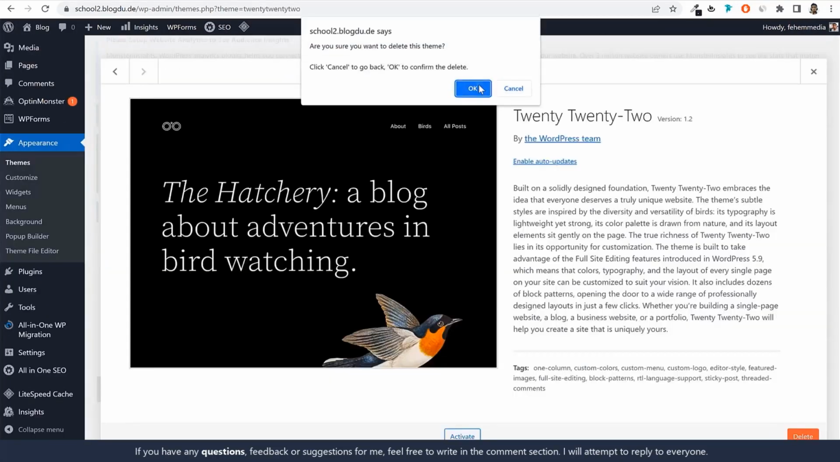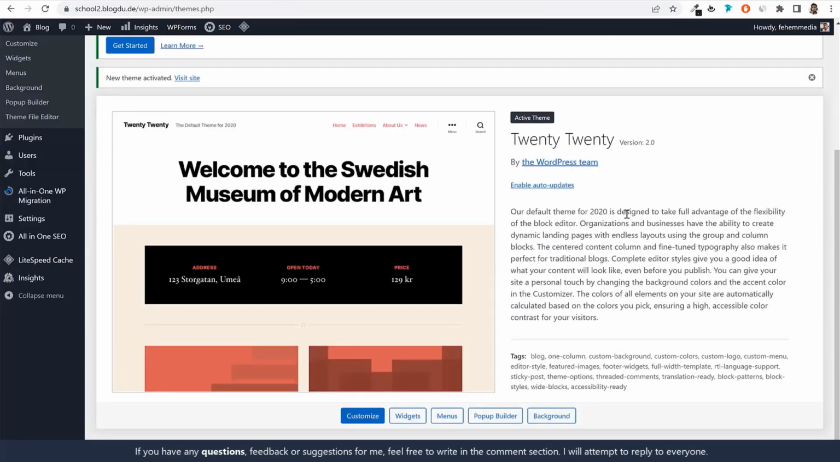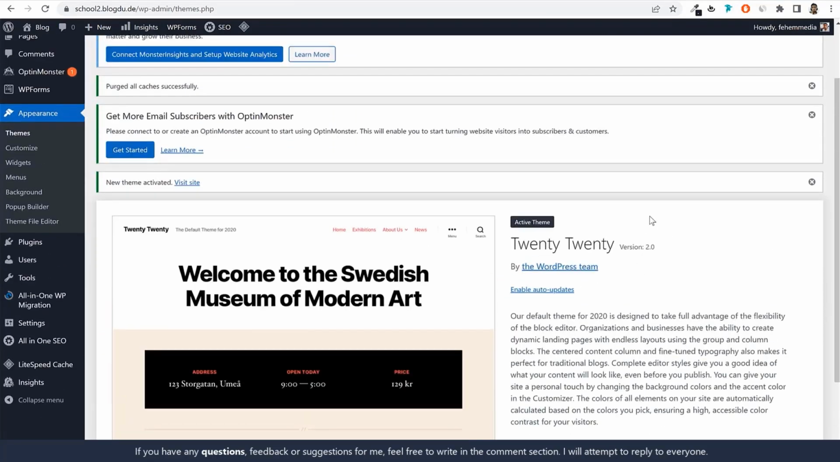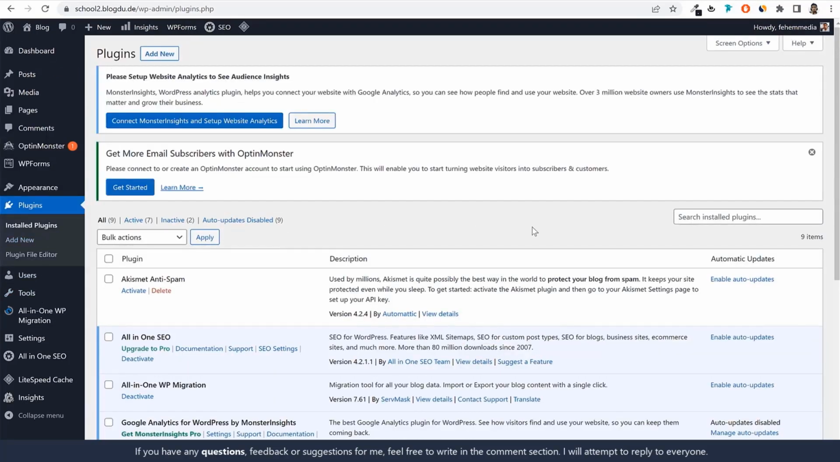Now we don't want to use this 2020 theme or all these themes. These are not really great themes. We'll be using a free theme, OceanWP, but I'll show you in the next step how you can install and activate that theme. For now, just click on plugins on the left hand side. Now we have seen themes. Themes are basically the design and appearance of your website.